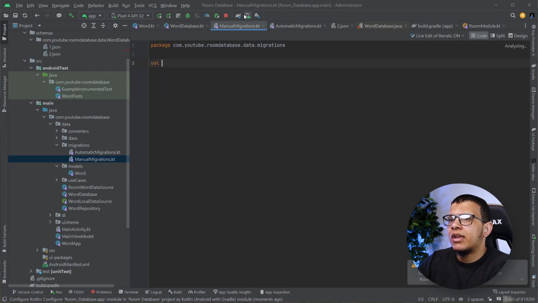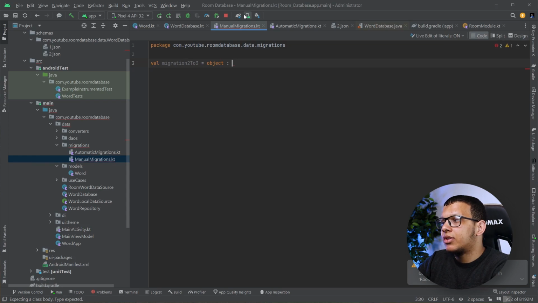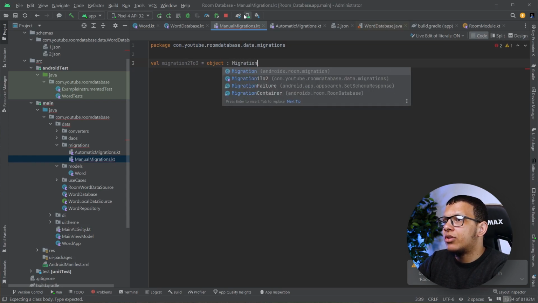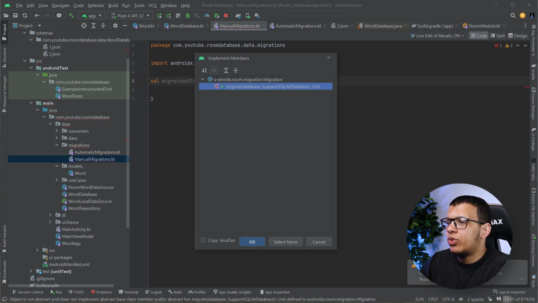Simply you'll start like the following. Let's call it migration, this will be migration 2_3, for example. And this will be the following. It will be an object implementation of the migration abstract class, like the following. And here you will tell it from version 2 to version 3, right? You need to implement the following. Guess what you will need to implement?